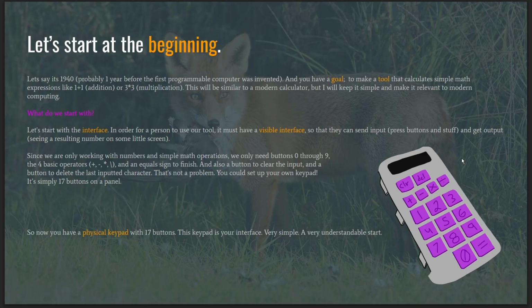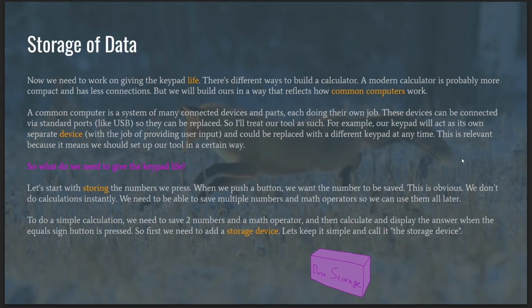It's not a problem, you can set up your own keypad. It's simply 17 buttons on a panel. So, now you have a physical keypad with 17 buttons. This keypad is your interface. Very simple, a very understandable start. Storage of data. Now we need to work on giving the keypad life.